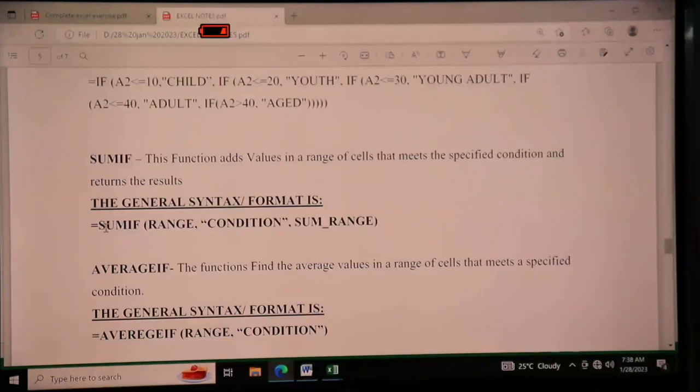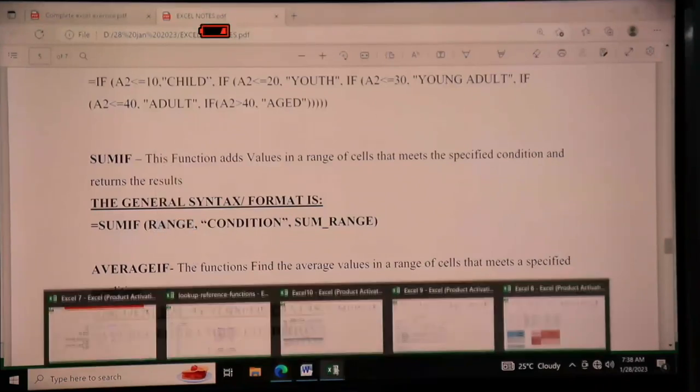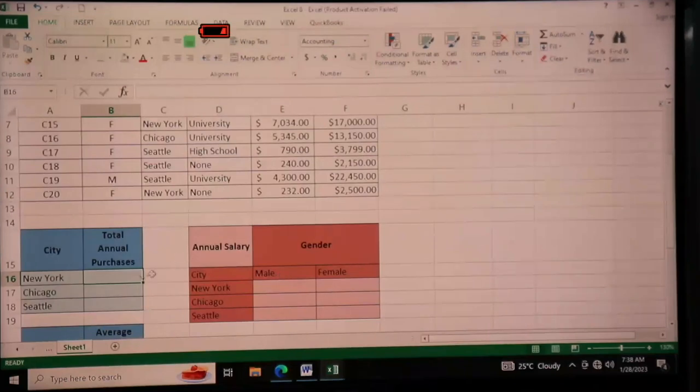The syntax for SUMIF: we start with SUMIF, followed by the range of cells, then the condition, and then the sum range. The sum range is the actual cells to be added. The range here shows the cell that we want to evaluate. So simply, if you are to add this, then we'll insert the function.